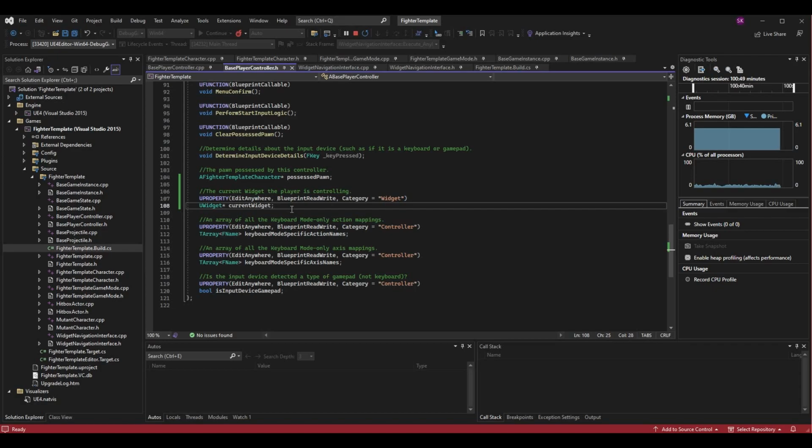However, we actually can't make this and bind it to a U property where we can edit in the blueprint this easily. There is something else we have to do to make this work. It's something we've never done yet in the series. We'll have to do it one time, then it'll work across all of our files.